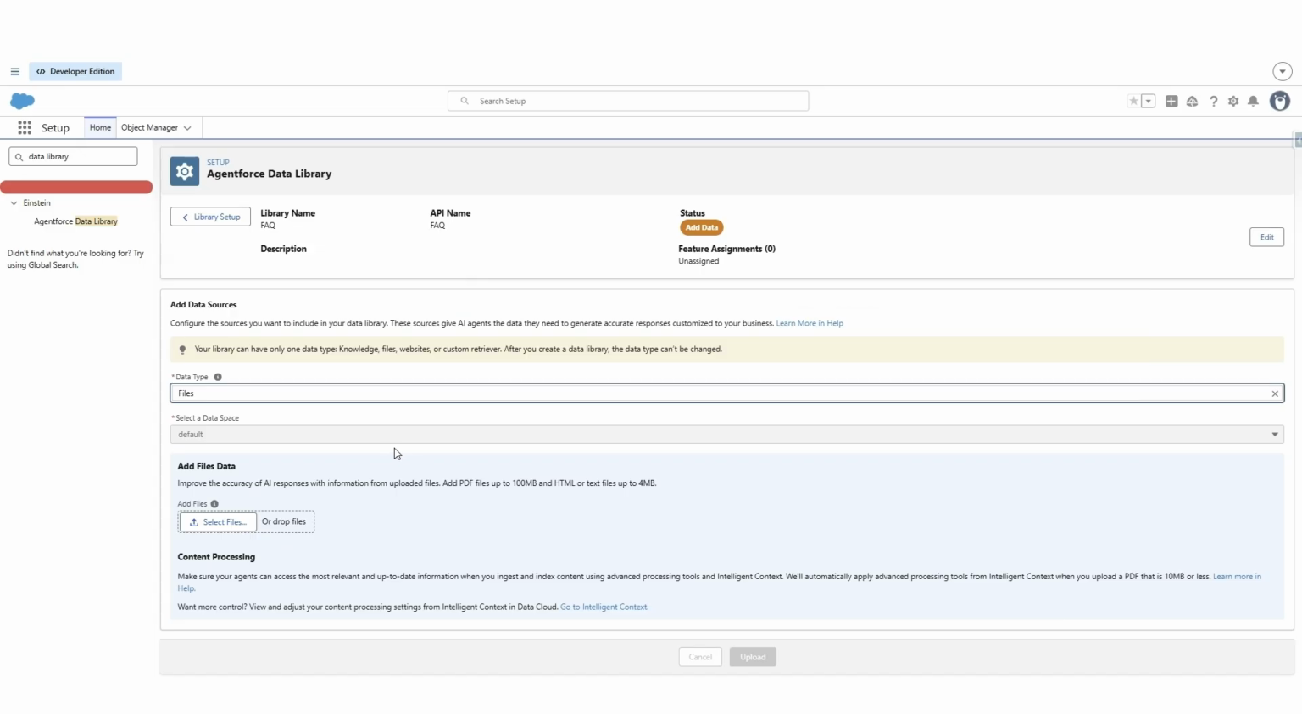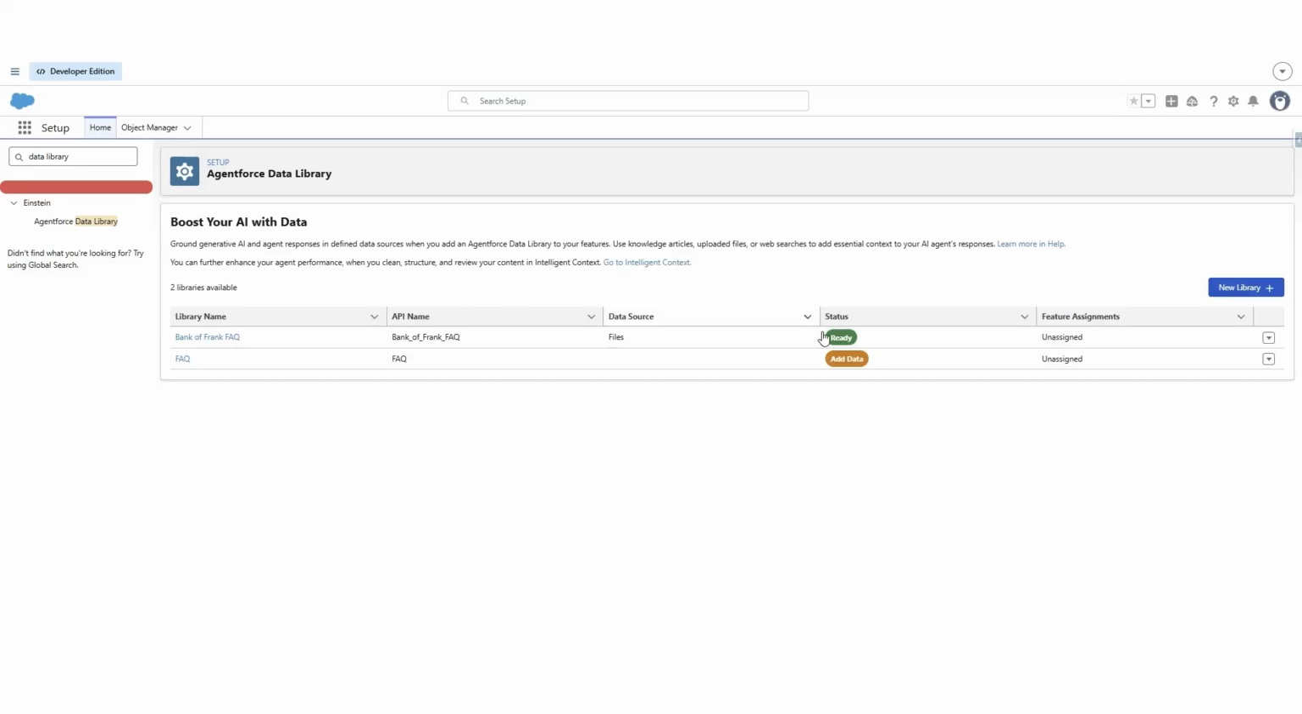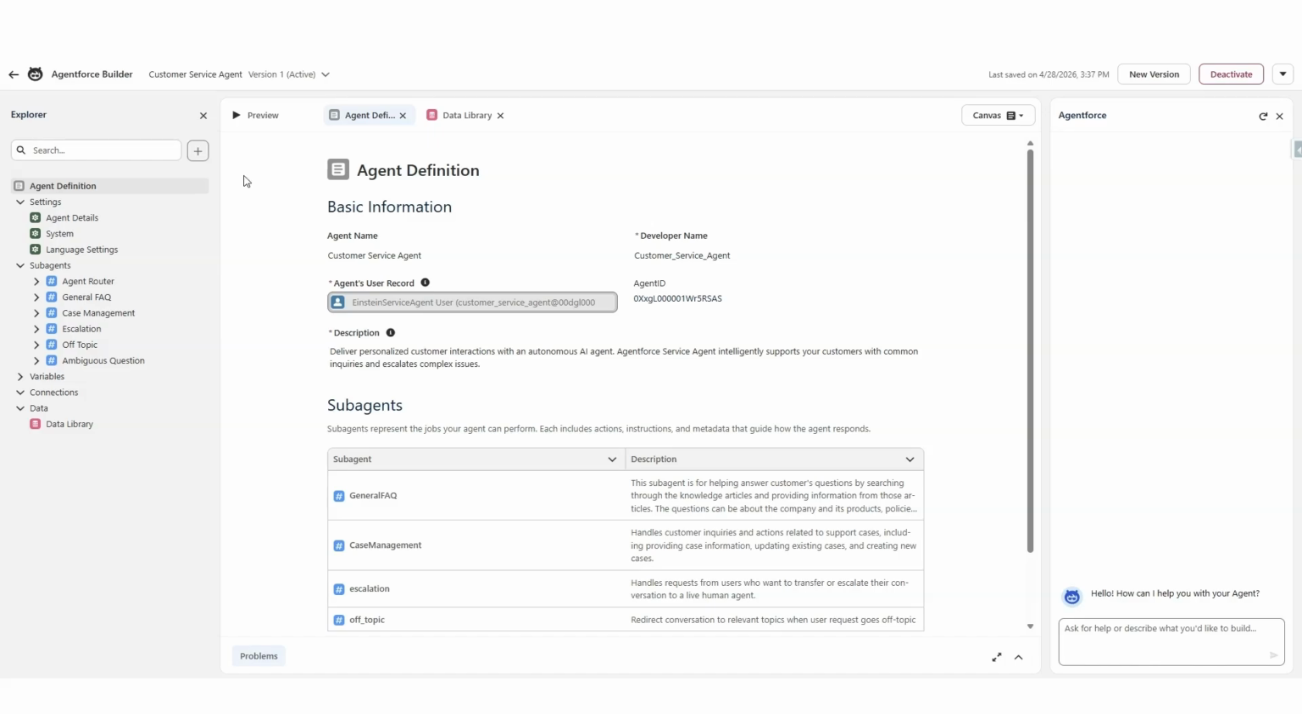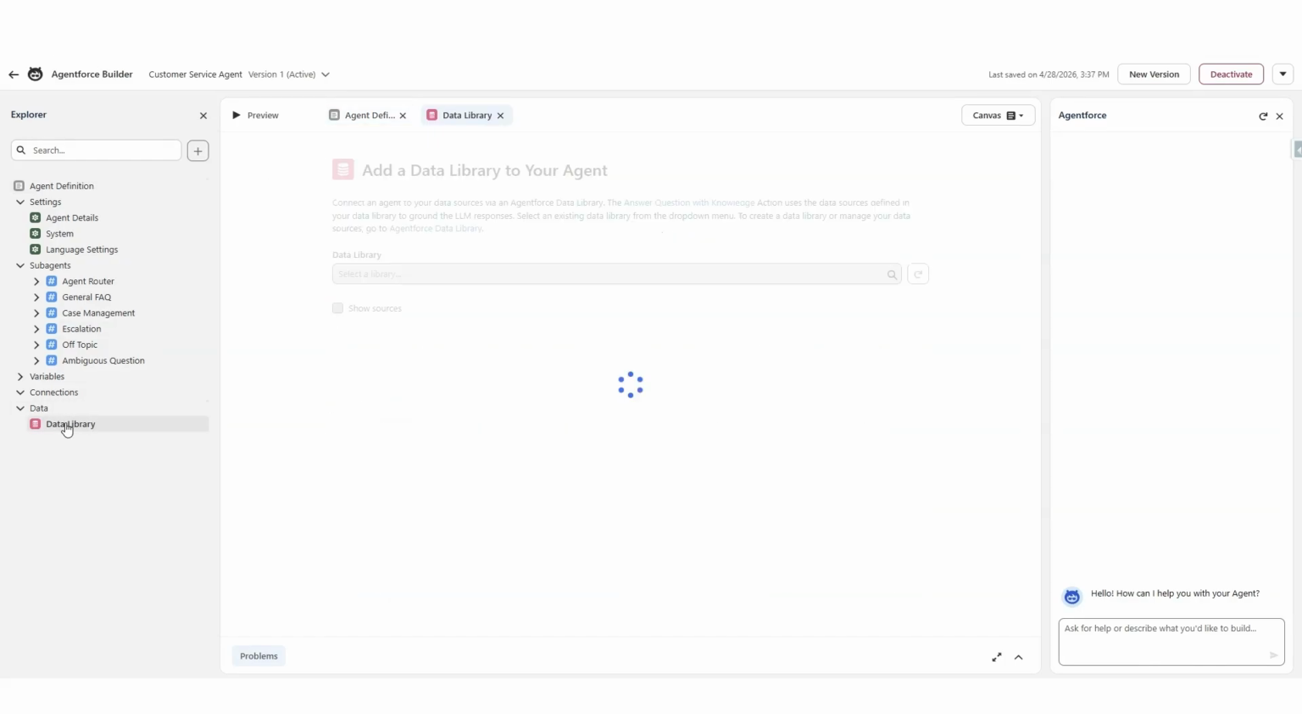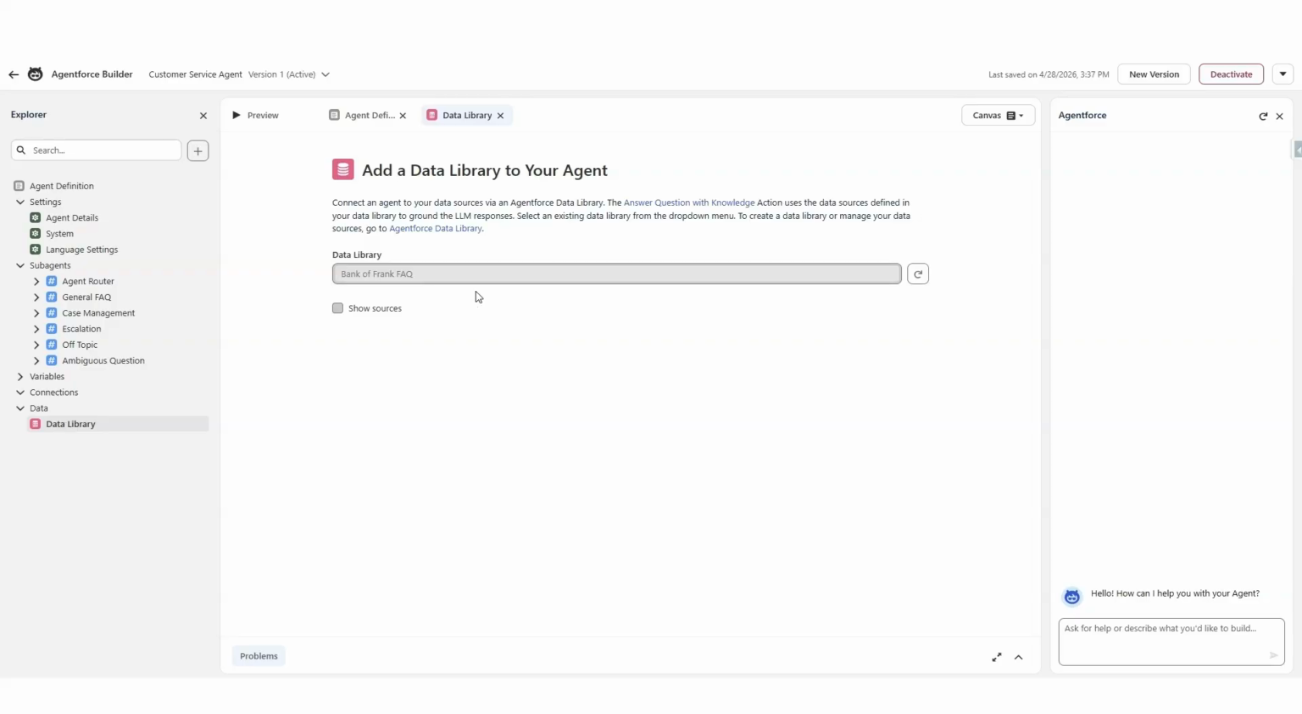Once you add the file, it may take a few minutes to process. So you'll see the status up here. Once the status of your data library is ready, we'll navigate back to Agentforce Builder, and you'll want to refresh the builder. And then once you refresh the builder, we'll navigate to Data, and then click on Data Library. As you can see, I've already added the Bank of Frank FAQ, but this is where you would select the library that you set up. And then once you select your data library, go ahead and click Save again. I don't have that because I've already saved.